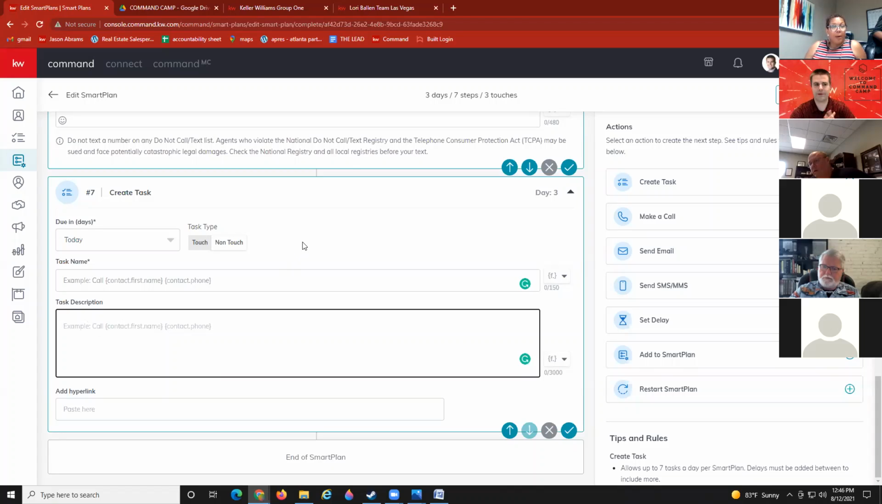So different people have different preferences when it comes to Twilio. Some people don't love that it's a different number. Don't get caught up on it being a different number. Just know if you do want to use Twilio, your first step before sending any text messages out through smart plans needs to be to send just one text message out to your database.